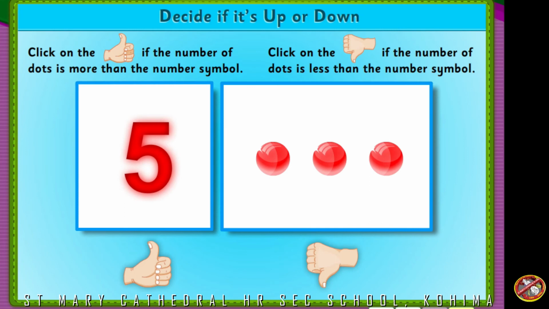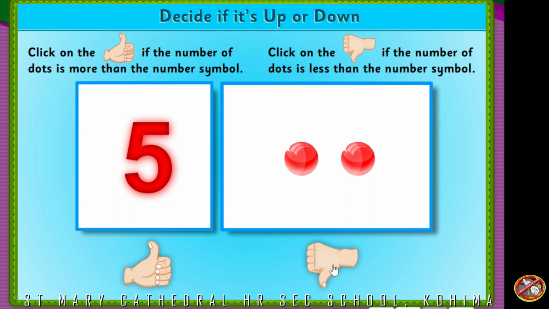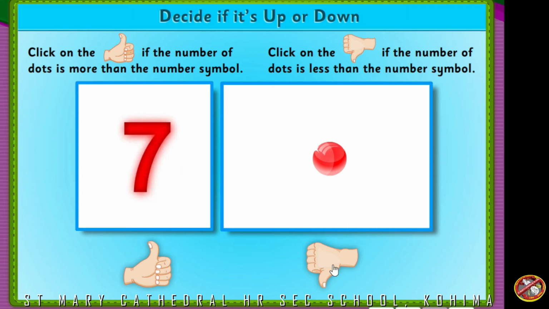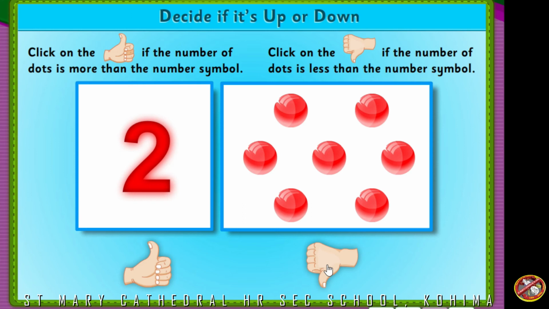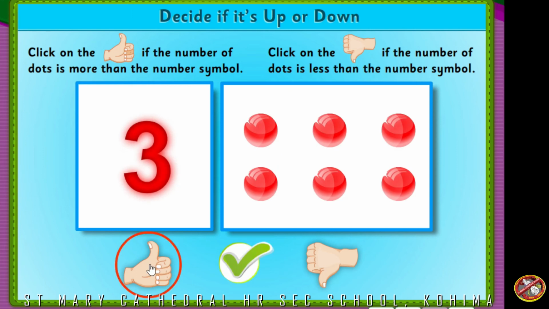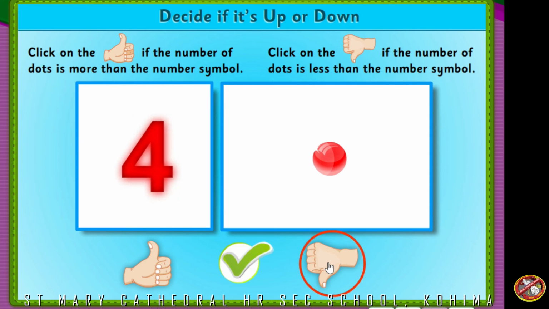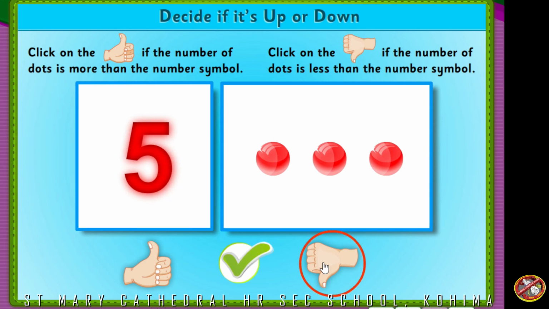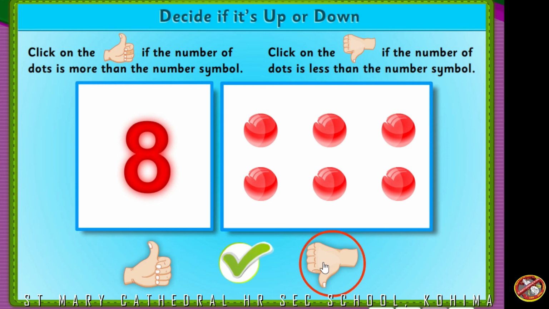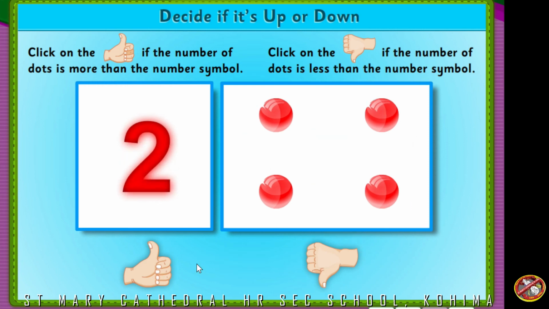Correct. Decide if it's up or down. Correct.